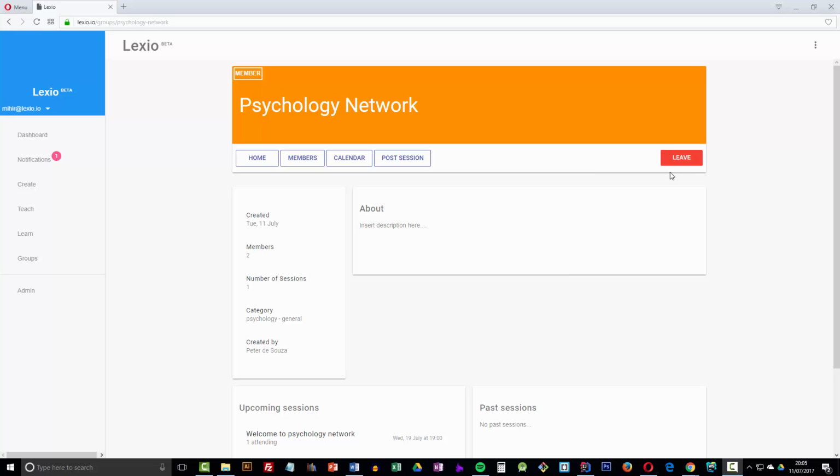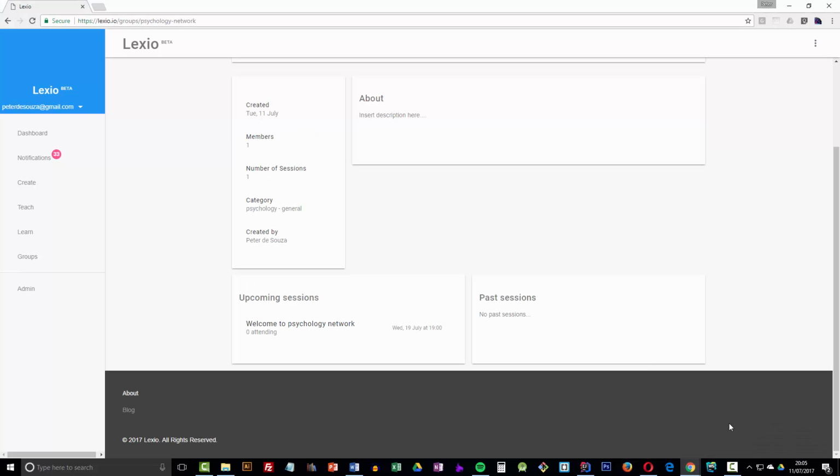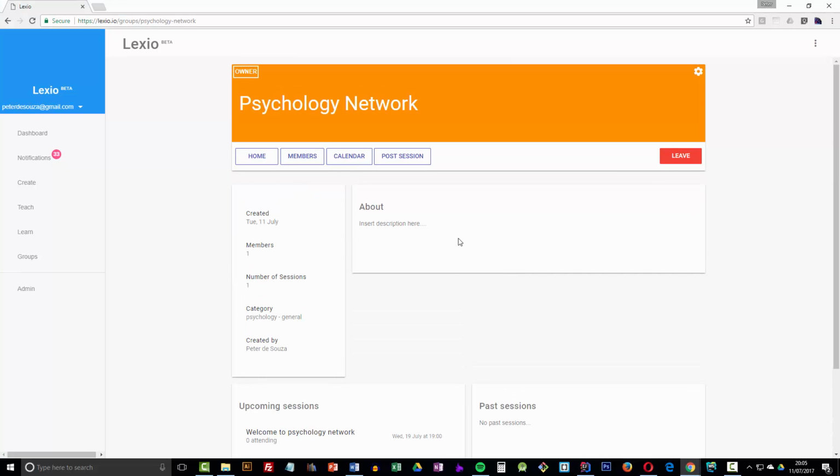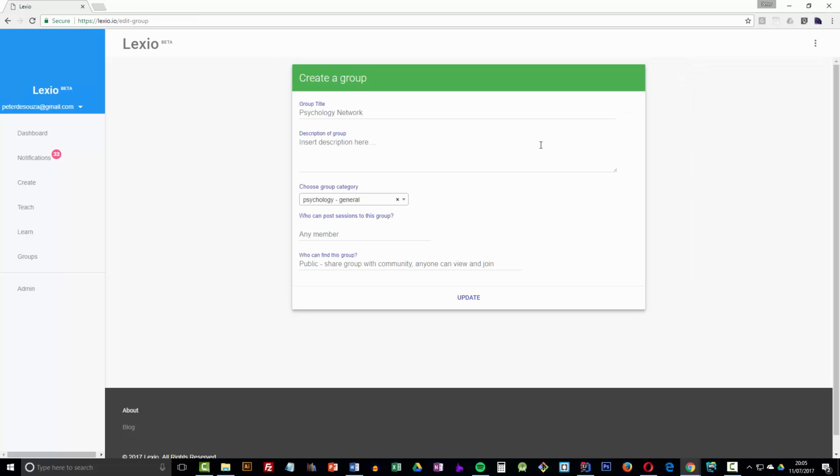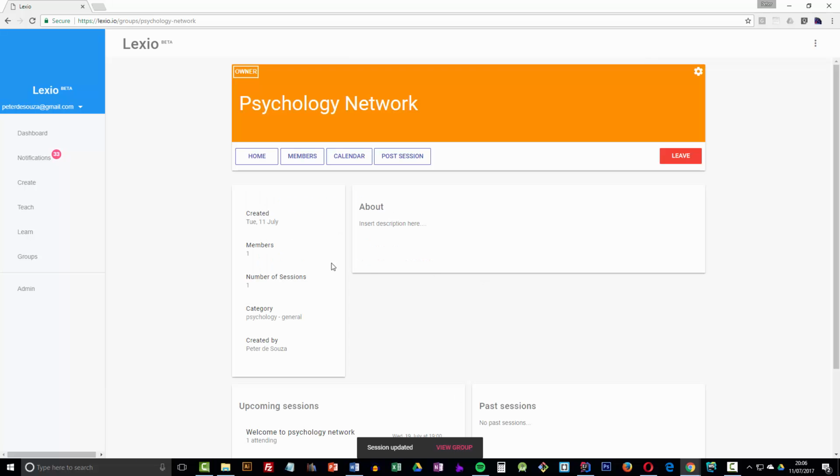So Mihir's going to leave this group and I'm going to go back onto the Psychology Network group as the owner, and I'm going to edit it. So let's edit the session, and I'm going to change who can find this group to protected. And I'm going to update that, and you can see session updated, view group. Go back to that, and there's only one member because Mihir's left.